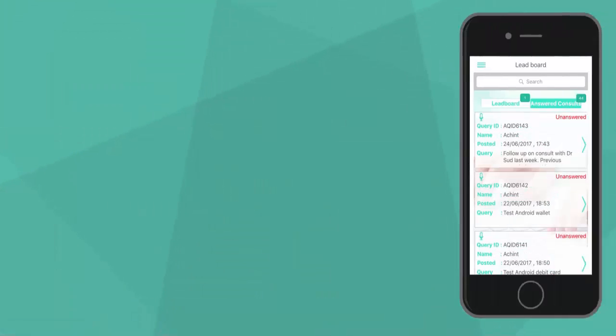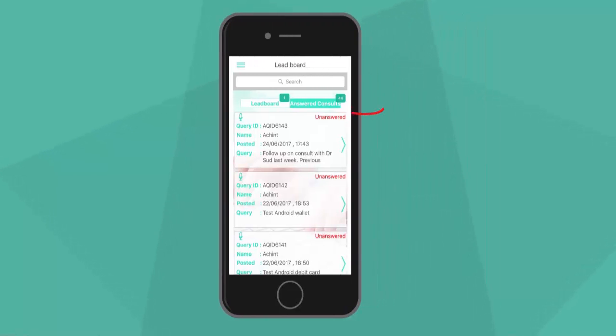Once logged in, you'll see this screen. All your consult requests will come into the Answered Consult tab. The counter at the top of the tab indicates the number of pending audio consults that require your attention. Please ignore the Lead Board tab.